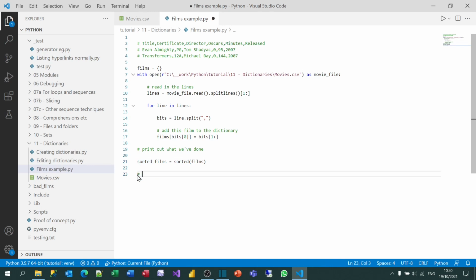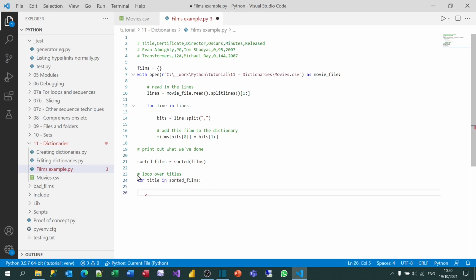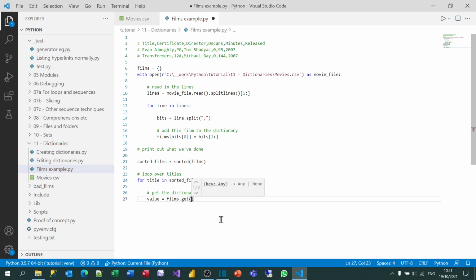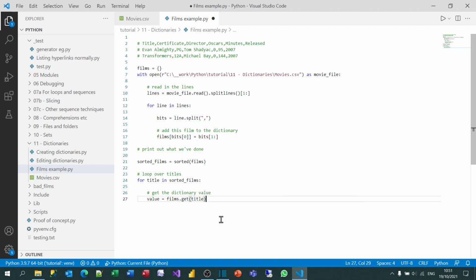So what I'm now going to do is loop over these film titles, do something for each one. So I can say let's call it title to emphasize the fact that's what they are in sorted films. And then for each one, I'll get the dictionary value. So to do this, I'm going to create a variable, let's call it value. And I'm going to take my dictionary called films, and I'm going to get something from it. The thing I'm going to get is I'll specify the key, and the key is the current film title. So that will give me access to all the other information about the film.